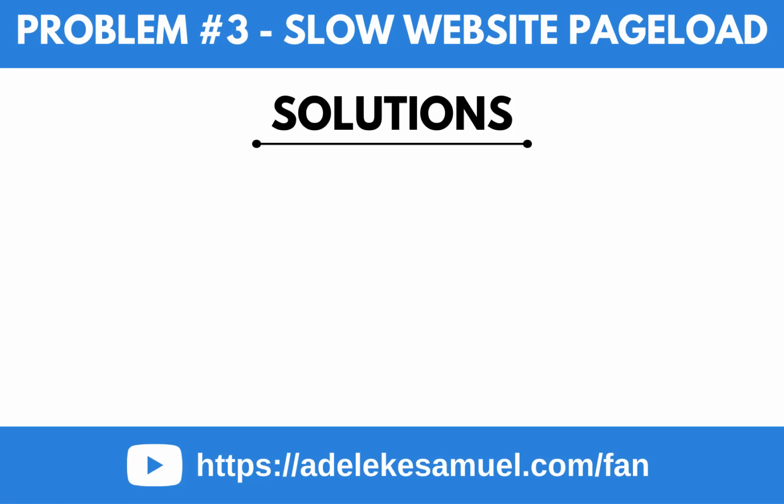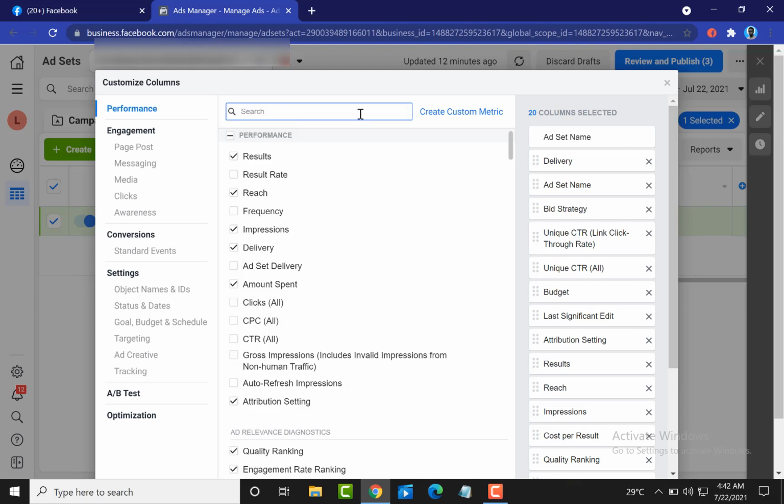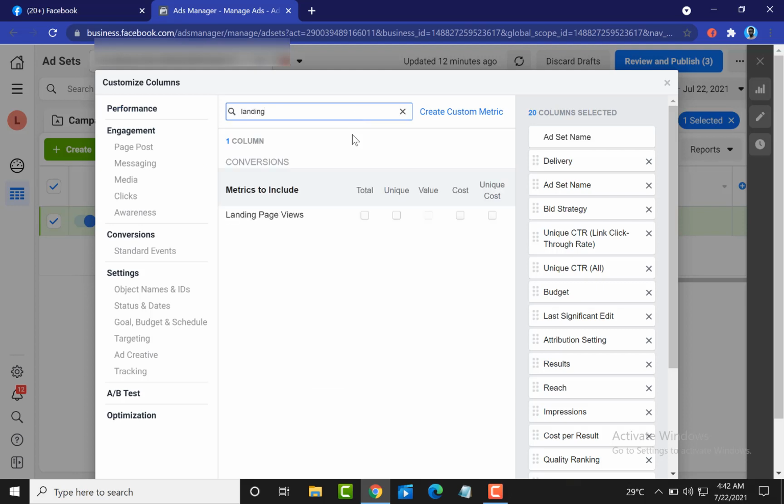Let me show you another important metric you need to pay attention to. You see, these metrics are not just there, they are there for you to use. So search for unique link click. Can you see unique link click, and also landing page views? So I'll click on unique landing page views.